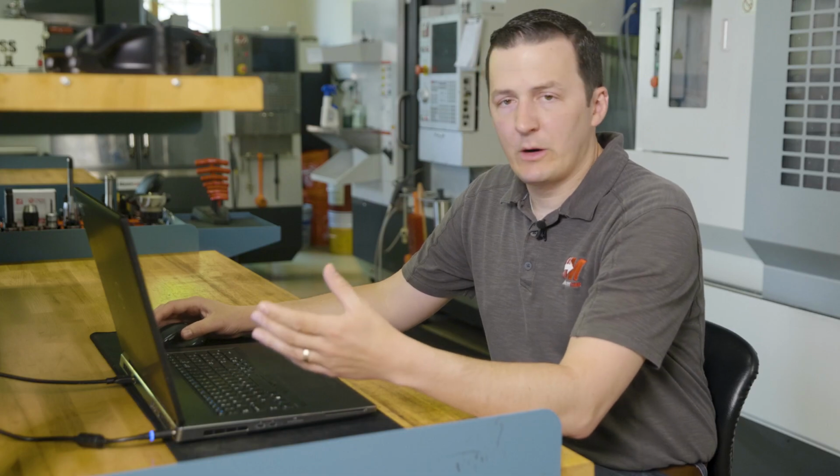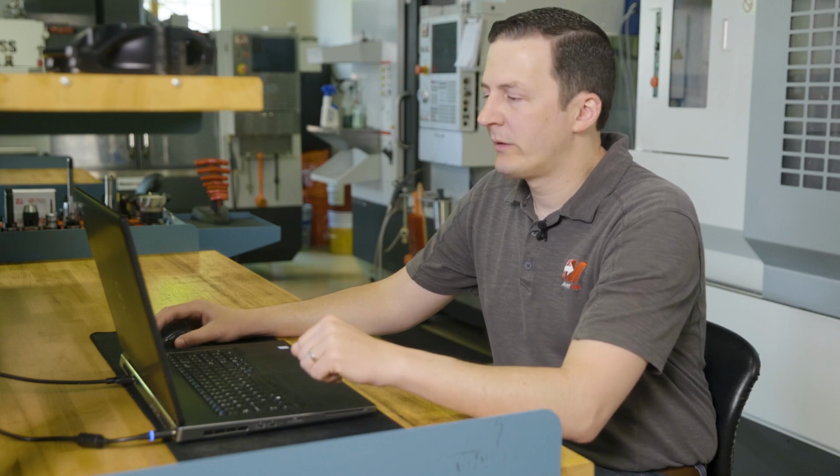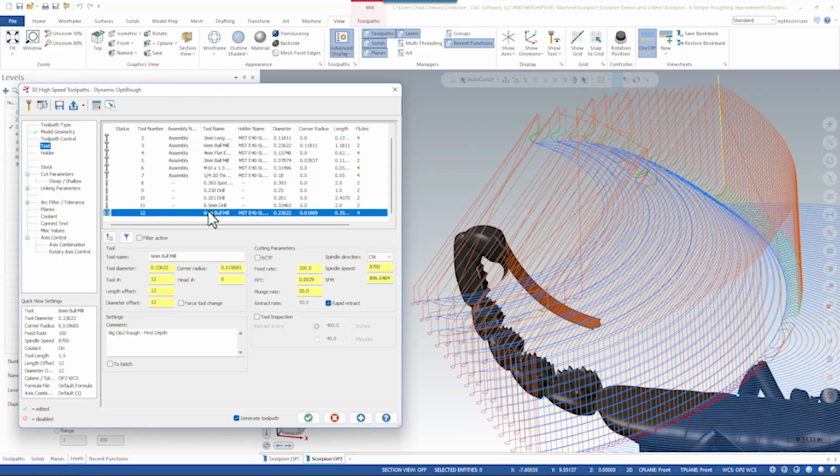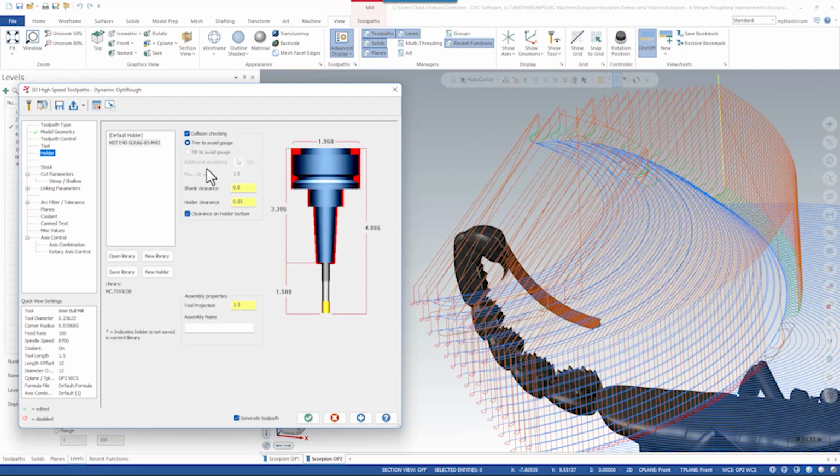Now that we've adjusted our geometry for this toolpath, we actually decided to use a smaller tool that's going to put less force into the part. So tool 12 is a 6mm bowl mill instead of the 10mm flat we were using before. I also want to activate holder checking, make sure we're keeping clearance between the holder and the part.